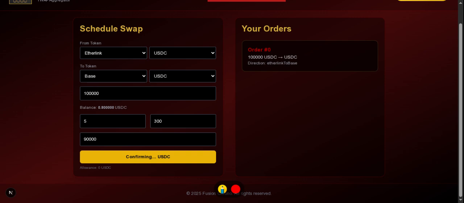Confirming our USDC. Confirm. Spending cap. Okay, you can see the approval. Now the approval cap has appeared. Now that the approval cap has appeared, you can now see that the schedule your swap button appears. So you click on it. You also confirm that now I want to schedule my swap of 0.1 USDC in 5 different slices.